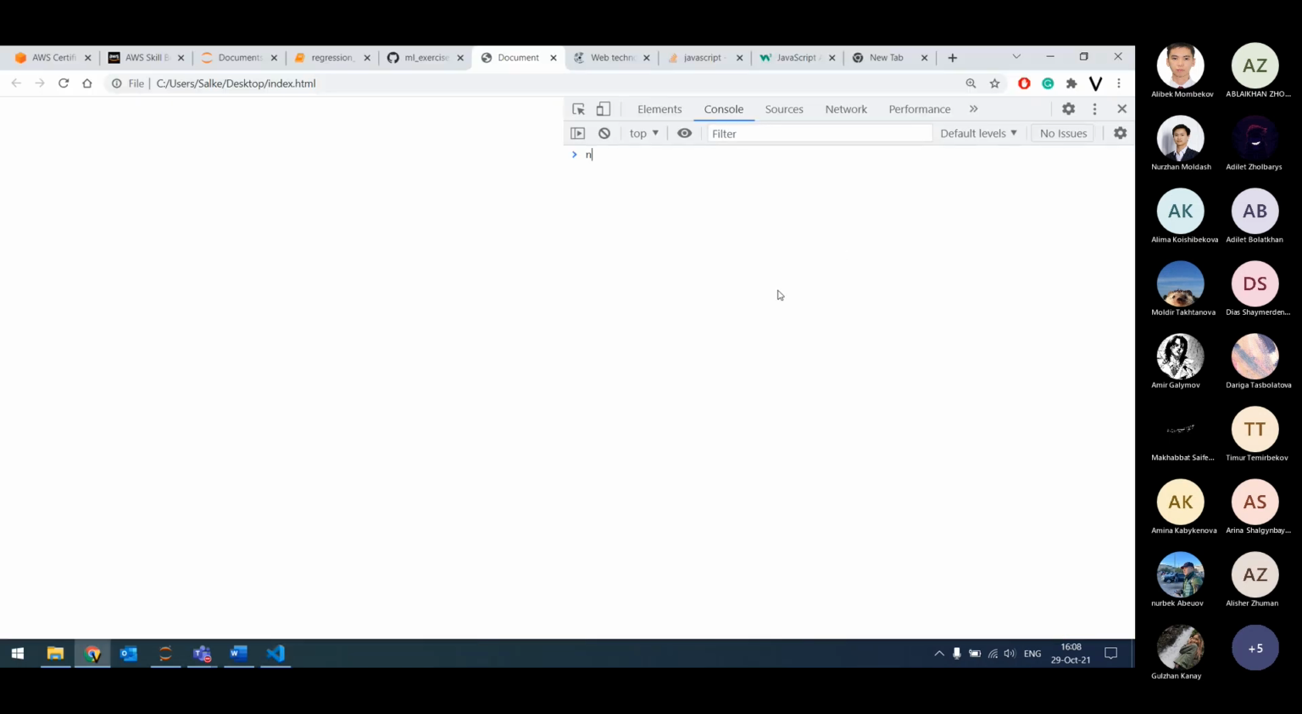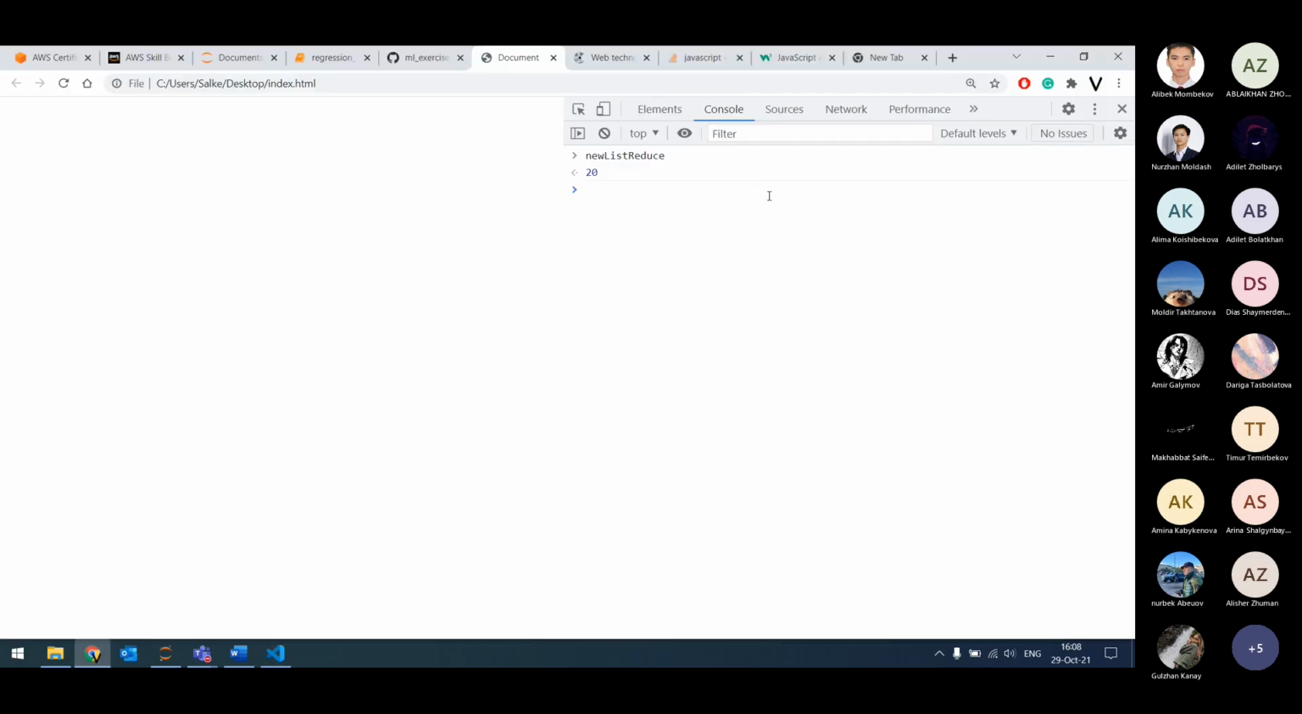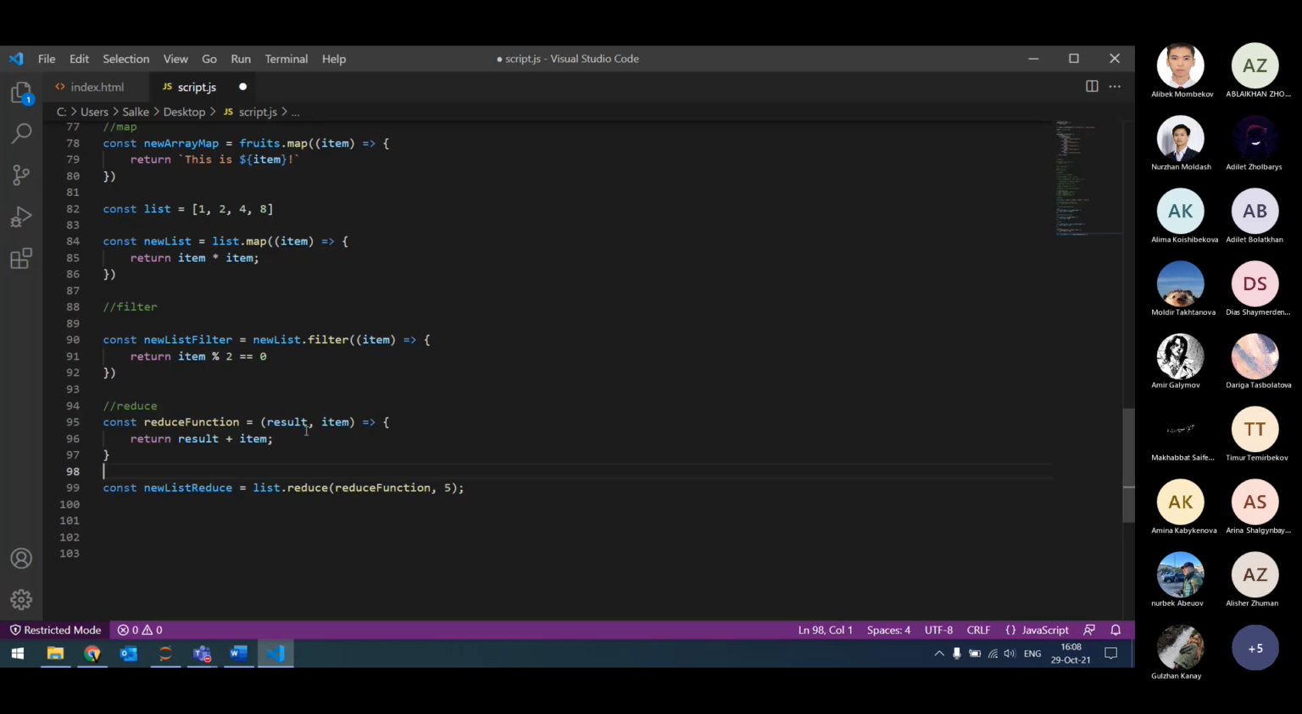The result will be actually 20. Why? Previously it was 15, but remember, previously our initial value, our result value, was by default 0, but now we set it to be 5. So it starts not from 0, but 5. So we are going to say 5, and the first item is actually 1. So 5 plus 1 gives us 6. And then 6 plus 2 gives us 8.